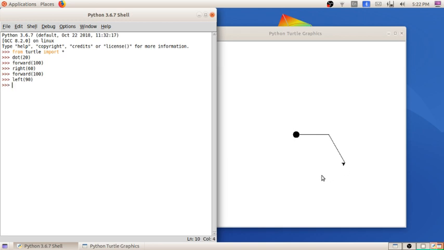Okay, and at last I am writing forward of 100 itself. So now you can see the turtle moved 90° left. You can see here, in the 90° left direction, a 100 centimeter distance. Okay, so I hope it is clear to all of you. So these all are some of the commands, and you can see the output also here.